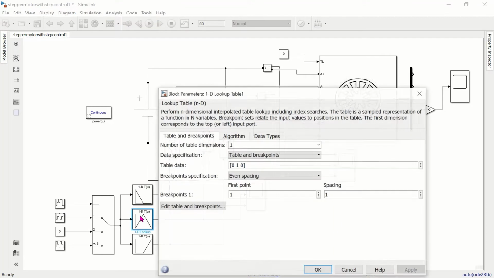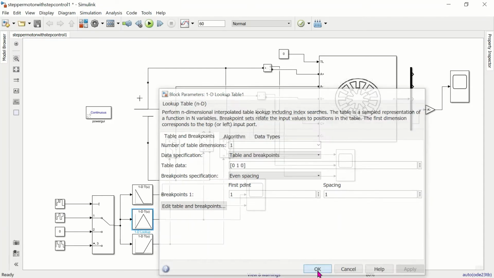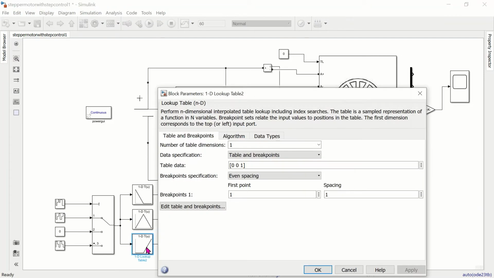If you look at the second lookup table, it is 010. That means when you turn on switch 2, switch 1 and 3 are off. When we come to the last lookup table, here switch 3 is on. When switch 3 is on, switch 1 and 2 are off.